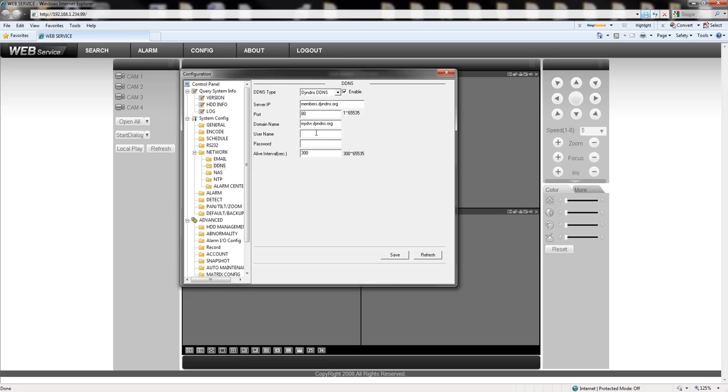The username is going to be the username that you open that account with, or that you register that account with, and the password, whatever password you register with them, and click save.